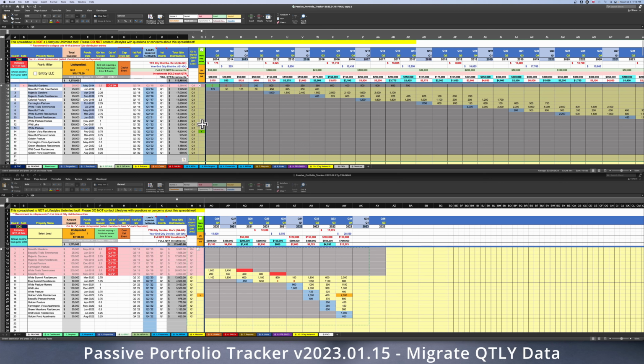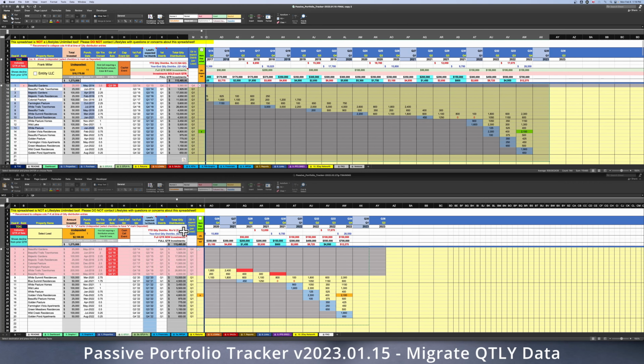It copied in whether or not things were distributed, and it put in all of our distributions across the board. We can scroll across and verify that the numbers line up. Here we are, Q4 of 2022, and we got 12,275 up here. Q4 2022, 12,275.